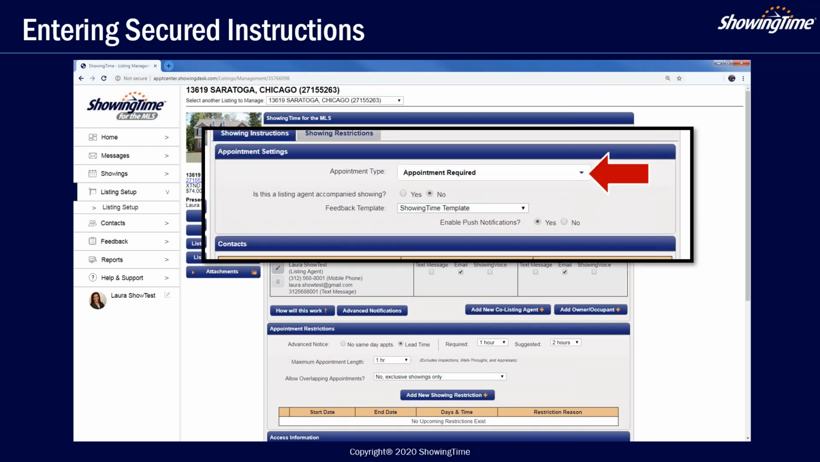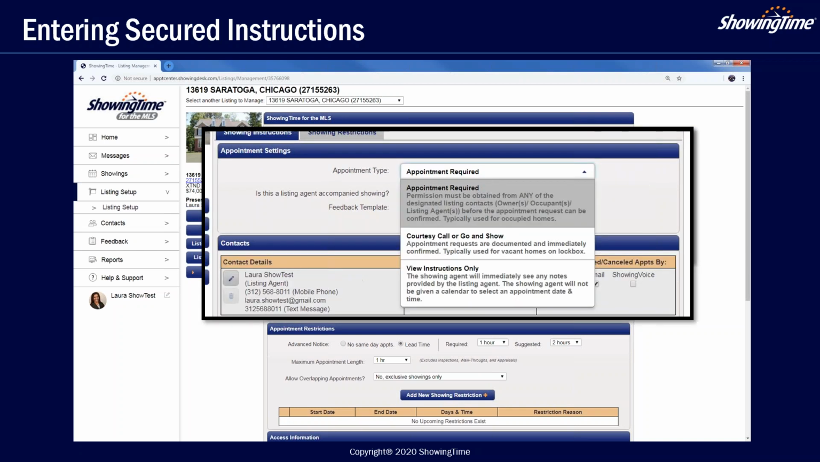We're going to go ahead and start with appointment settings, and the appointment type is the identifier for showing agents that's going to instruct them how to schedule a showing for one of your listings. You'll see that there are three different appointment types here, and appointment required is the default that's selected. So when a showing agent requests a showing online in FlexMLS, they have to wait for your confirmation before they can receive access to your listing. For now, I'm going to show the workflow for this appointment type, appointment required.